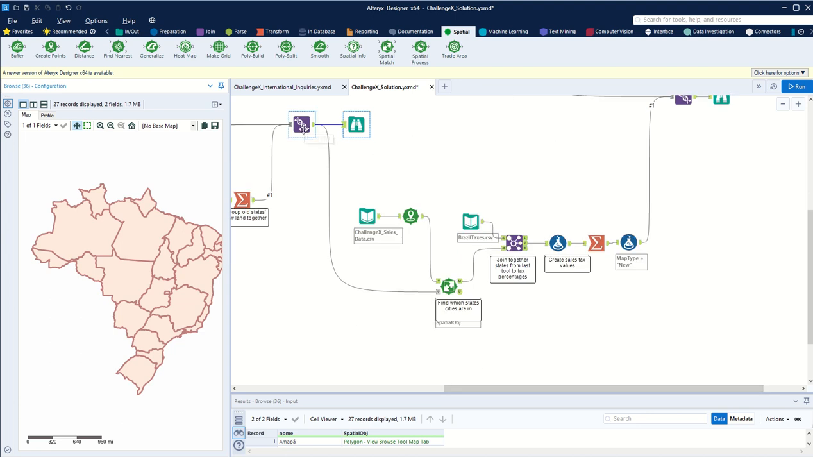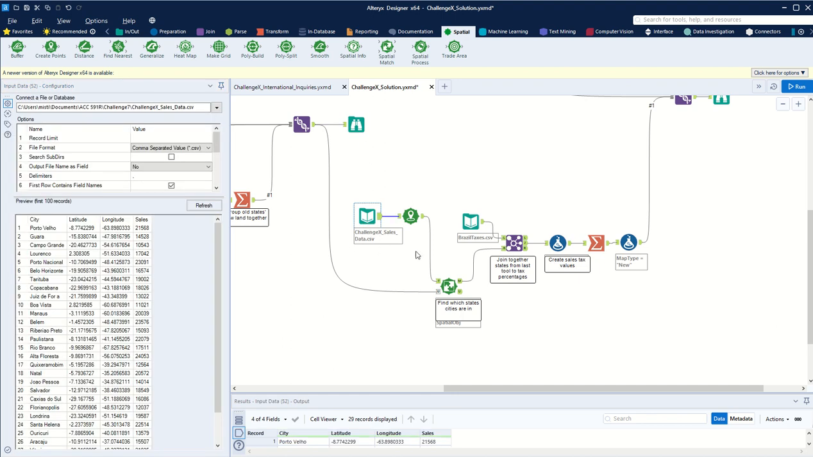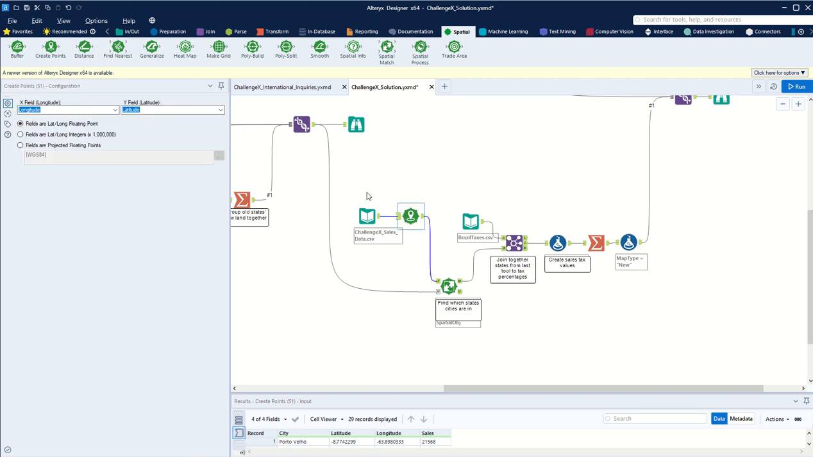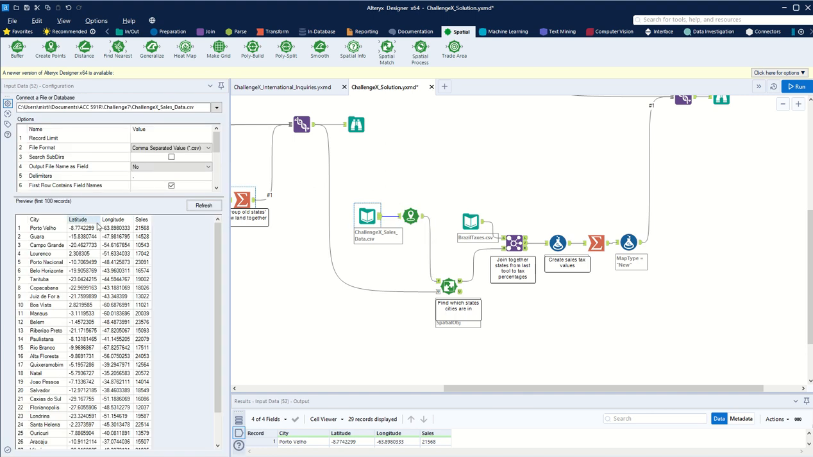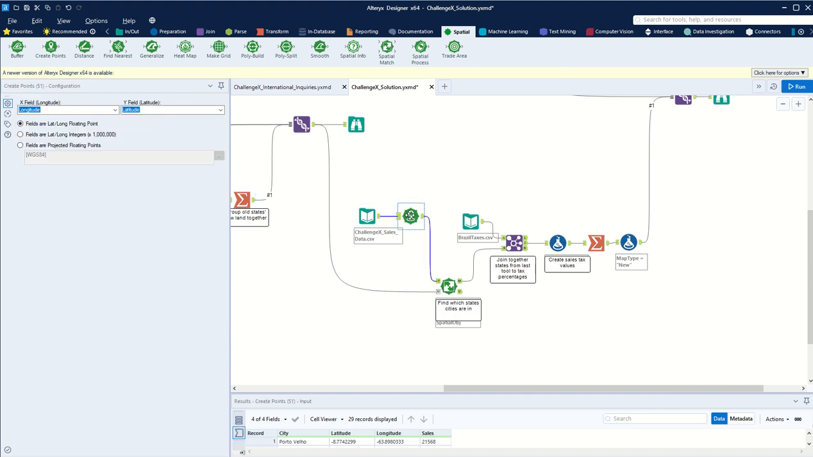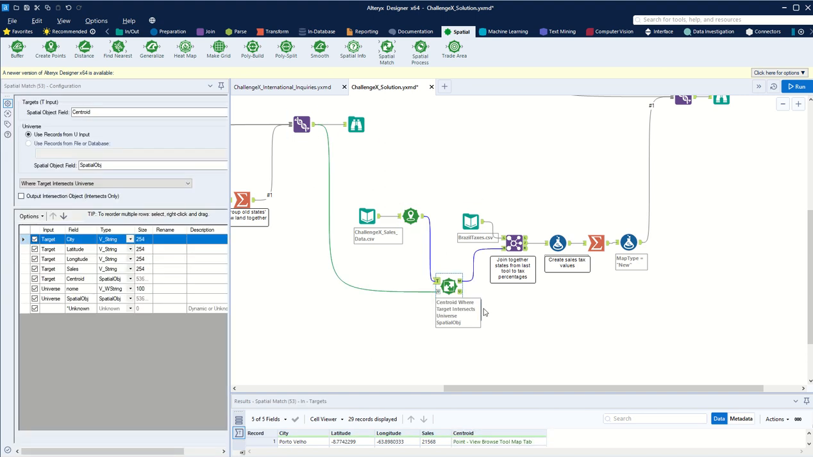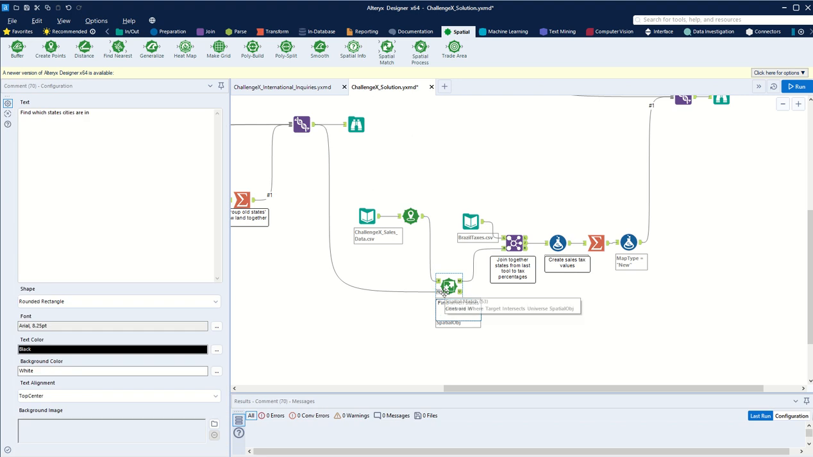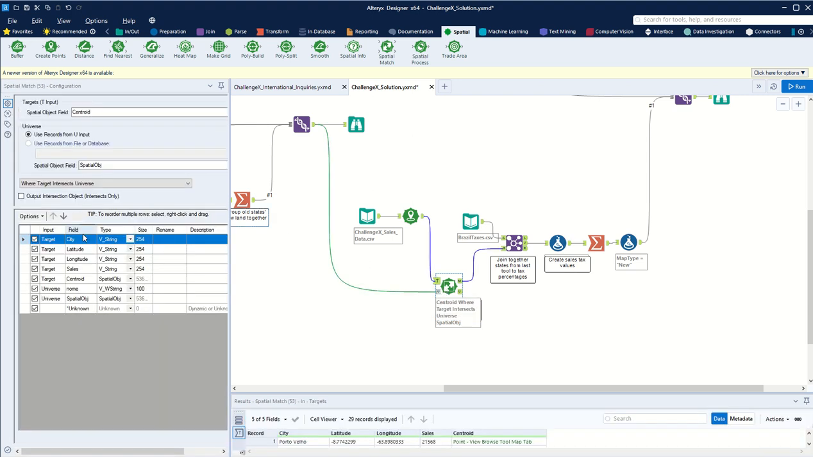Next, you are going to actually put in the sales tax data. And so we have the sales data here. It has the city, the latitude and longitude, and the value of sales. So again, this isn't in the states, and that's why we had to update the map first so that we understood where these locations are. Next, we're going to use the Create Points tool so that these latitude and longitude columns and values have meaning, and our X field, longitude, Y field, latitude. And then we're going to match where these cities are, which states they're in.